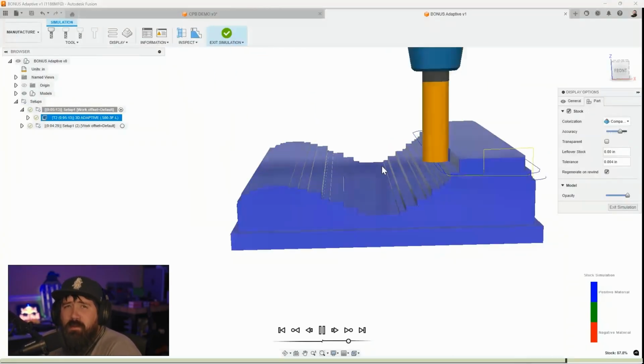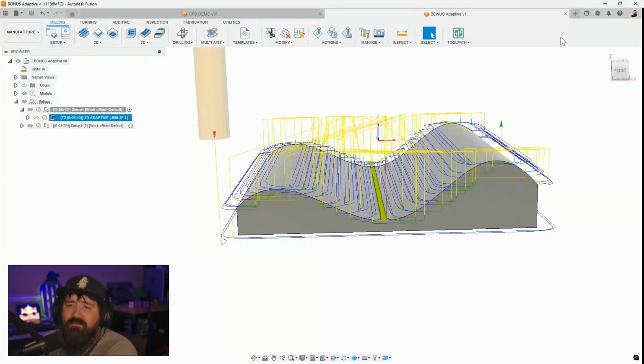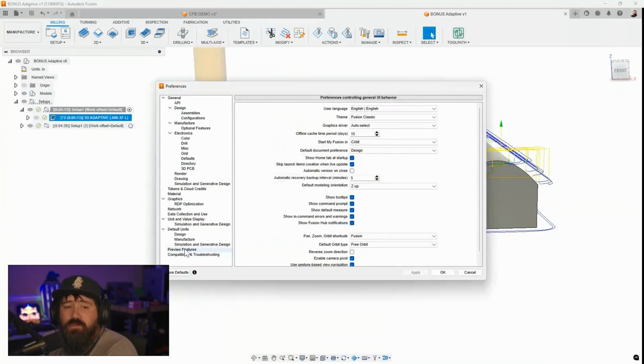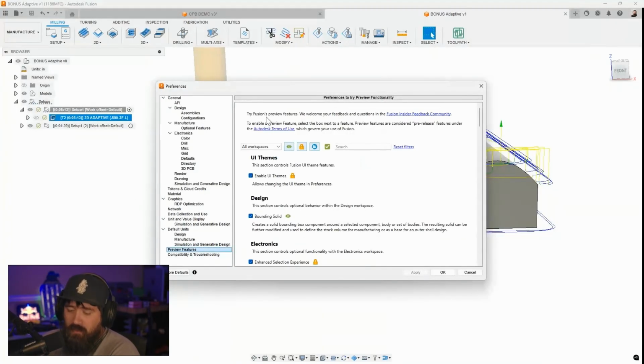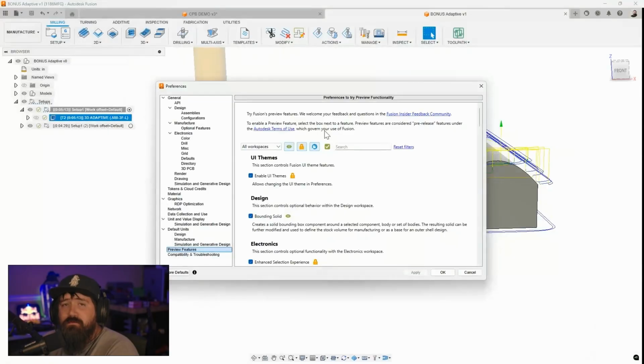Now, does this look super efficient? I mean, it's probably better than pocket clearing or just doing some sort of offset roughing. But I want to show one other thing. Now, caveat to this, you would have to be an insider. So if you go to your preferences, go to your user up here, go to preferences, and you go down to preview features, up at the top here, it gives you the website to try these Fusion previews by joining this insider community. So if you don't see this right now, you can certainly get access to this.